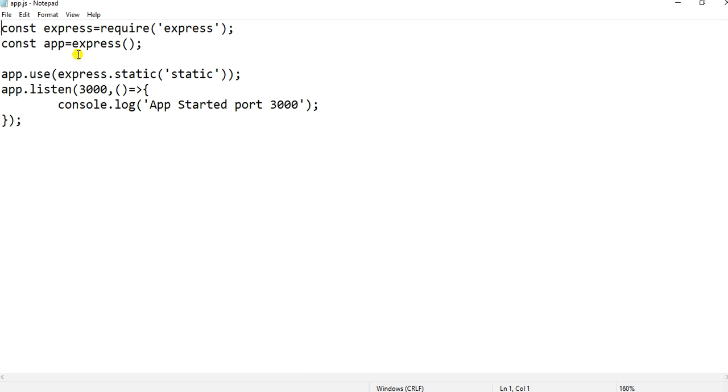First is express, for running our server. app.listen opens port 3000 to listen for the server. Another I'm using is app.use. This app.use is a middleware that is used for specifying the static file of the HTML path. express.static means it specifies the folder name which is used for calling the HTML page through Node.js, through a middleware.